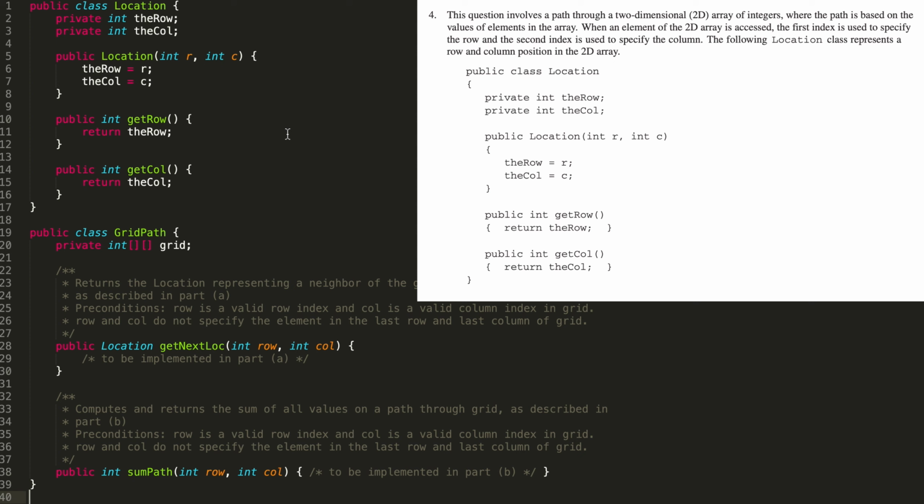Then they give us this Location class that's used to represent a row and column position in the 2D array. So it's a pretty simplistic class. It just has these two ints, the row and the column, which represent the current row and the current column within the grid. There's a constructor where you just pass in the row and the column, in that order, to create a new Location. So the actual problem that we're going to be solving is using this GridPath class, but we're going to need to use the Location class within part A.